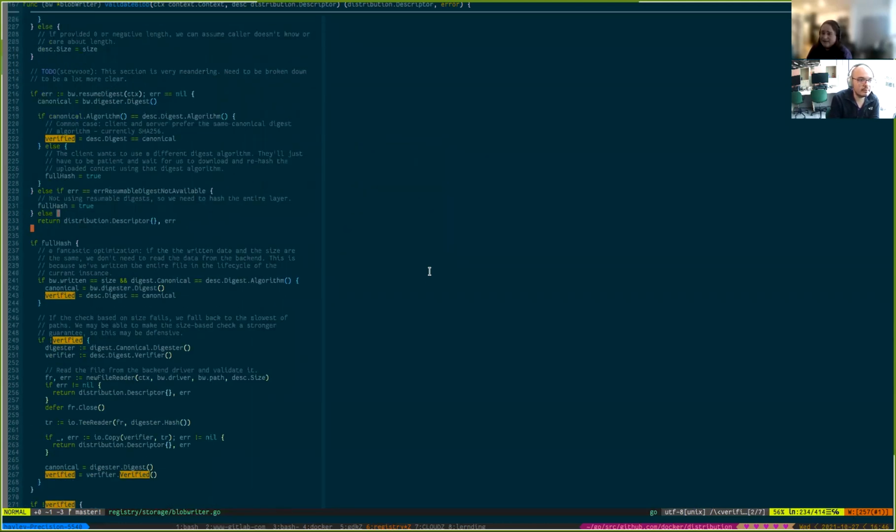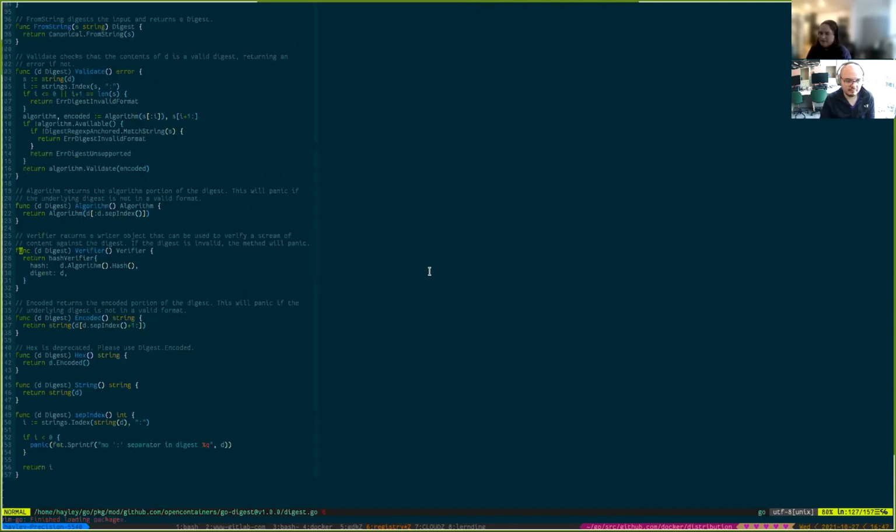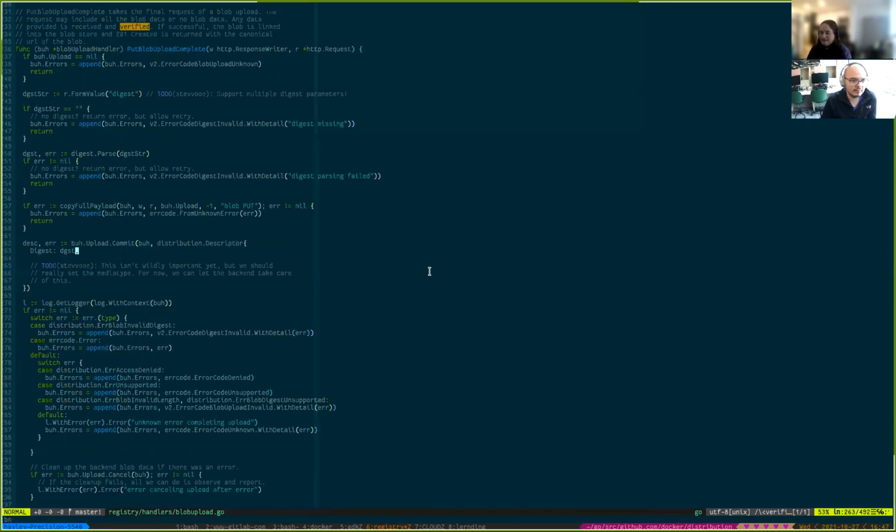And I don't want to dig too far into this, because the verifier, where does that come from? Right, it's part of Open Containers go-digest. You can feel free to dig into that, but there's a library that verifies it.